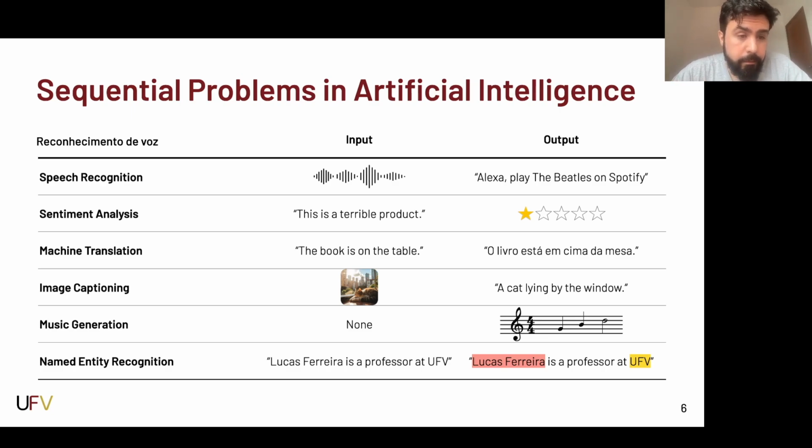And then you have machine translation, which you probably use very frequently, like Google Translate, for instance. It takes as input a sentence and outputs a sentence as well. But the sentences have different lengths, right? So the book is on the table, in English, translates to o livro está em cima da mesa. And these two sentences have different lengths. We also have image captioning, where you get an image as input. And here it is not a sequence, it's just one single example. And you want to output a sequence of words or a sentence that describes that picture. For example, a cat lying by the window.